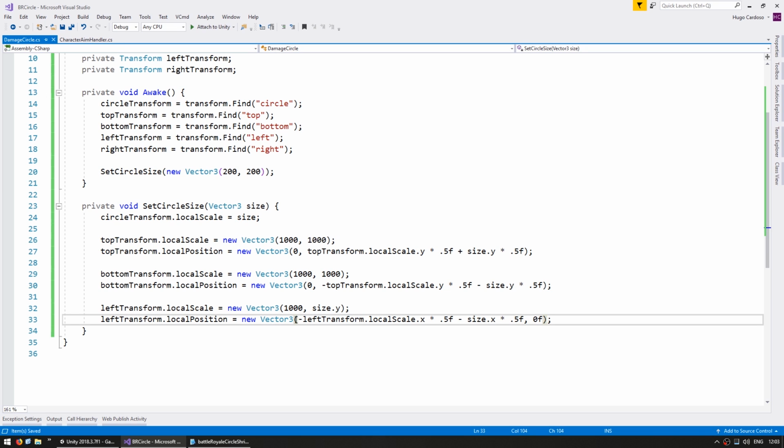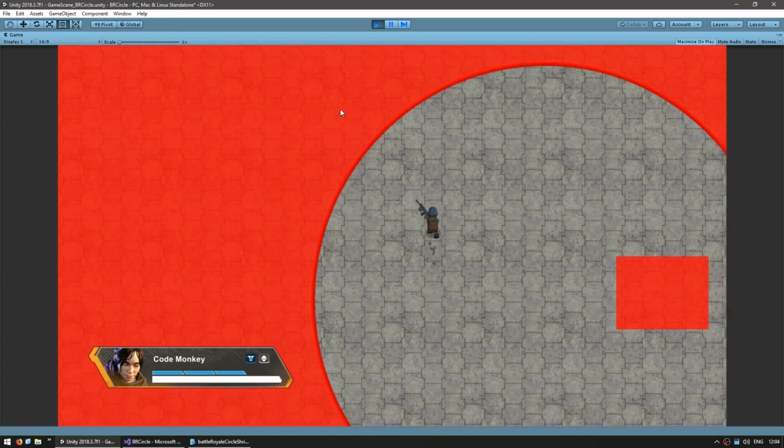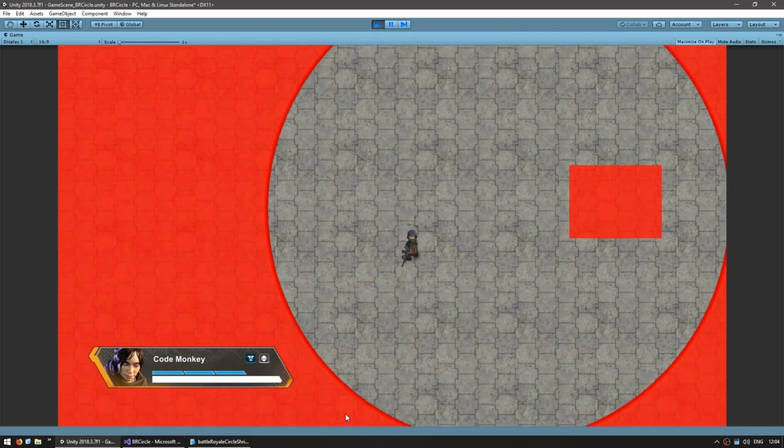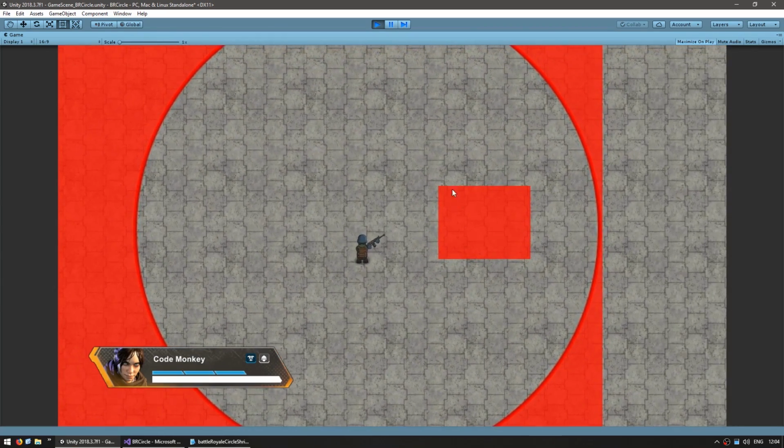All right, so let's see if the left is working correctly. Yep, there it is. There's the left one, and as you can see, there are no seams. The left one is in there, the top is in there, the circle in here, and the bottom in here, and everything is pixel perfect. Now all we have left is the right side.